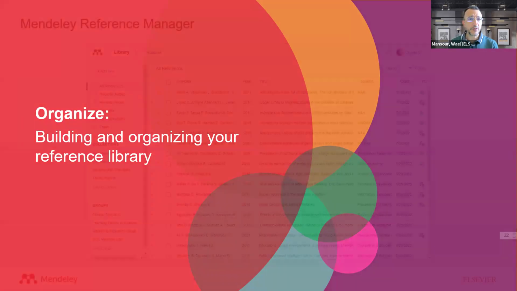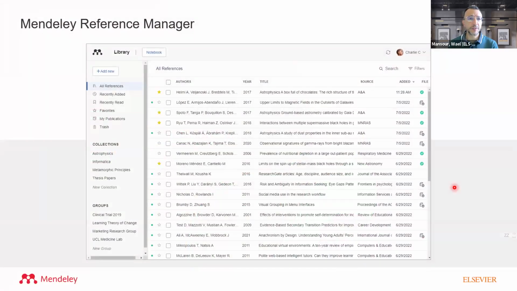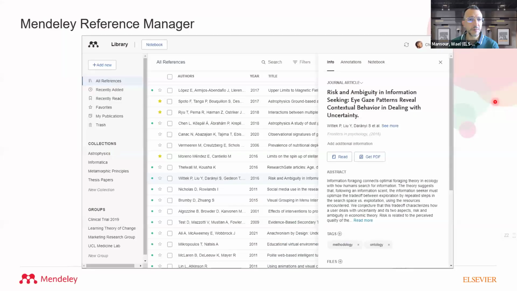Organize. How you can build and organize your library. As you can see, this is the Mendeley Reference Manager. Both the app on your laptop and the web version look similar. On the left side, you have the panel, and on the right side, you have the list of references which you have added to your library. There are different parts, as you can see here.